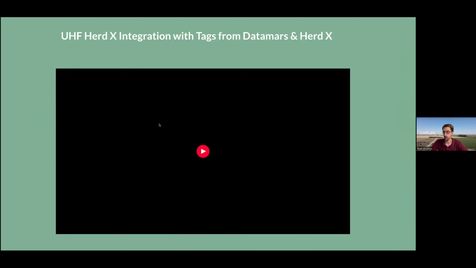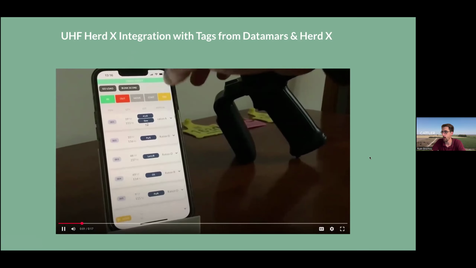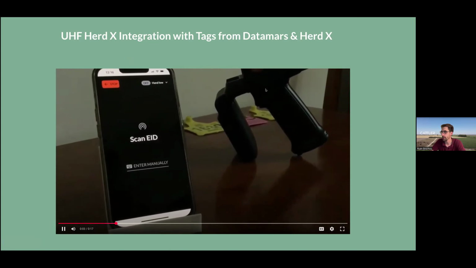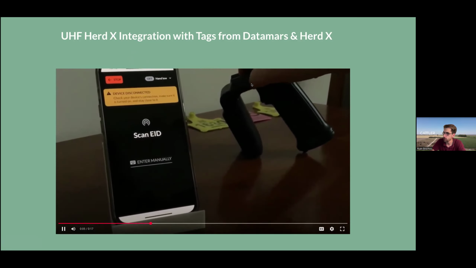This is something that's quite big, and it has to do with the UHF Herdex integration with tags. What's important to note is that this is a lab video. The goal is just to show how it works. It's not meant to be real. This is in the office. So you go into the tag, you connect it, you turn it on.